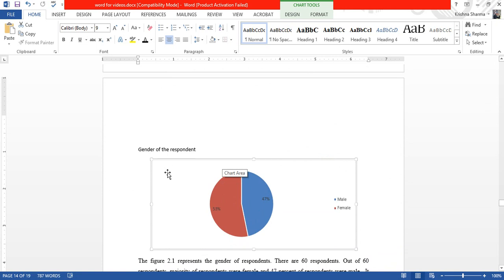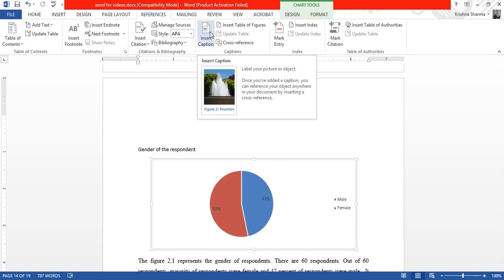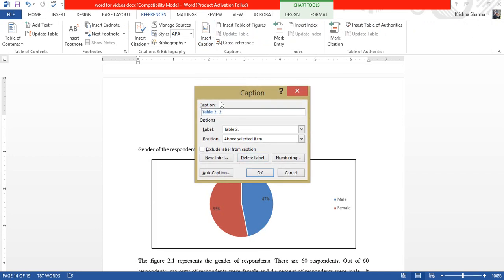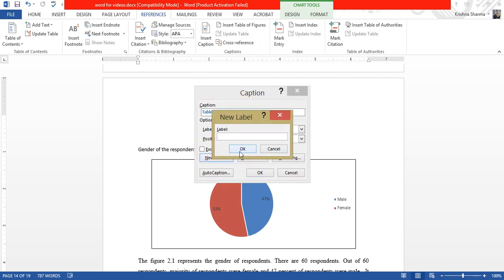This process is quite similar to inserting a list of tables. Now click on the figure and go to References, Insert Caption. Since we are not working on a table, create a new label. We are working on chapter 2, so this is Figure 2. We write only "Figure 2." and it will automatically give the number.